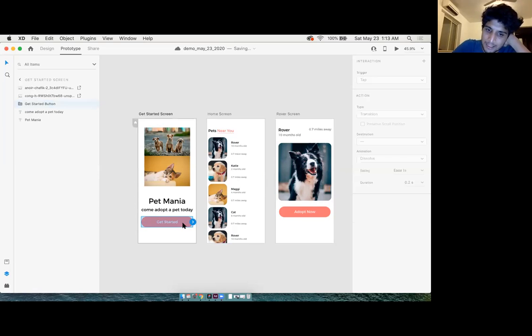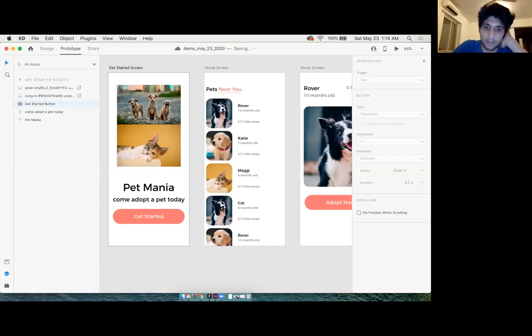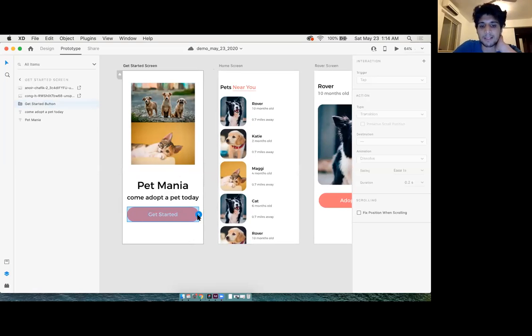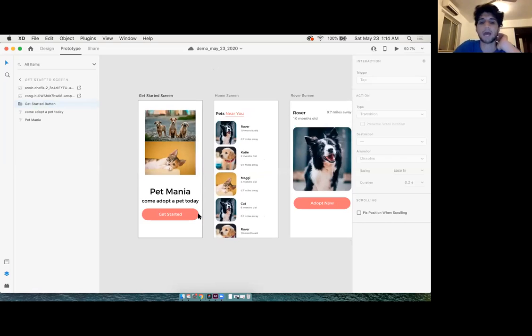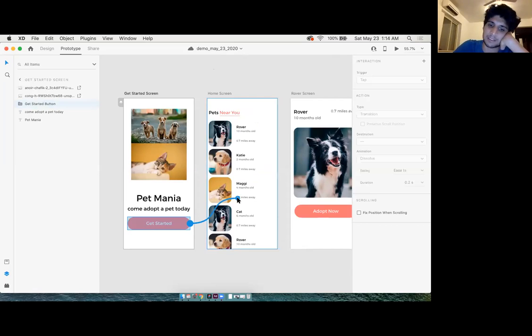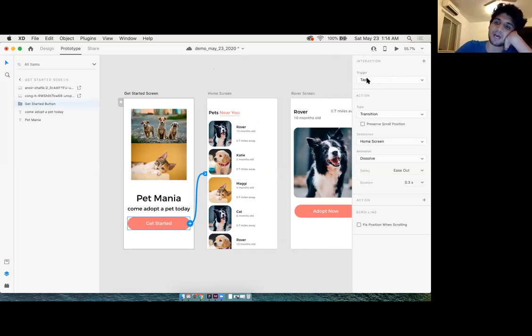So I'll select the Get Started button. Once I've selected the Get Started button, take a look at this arrow, which has come up in this small blue circle. I'm just going to go ahead and connect it to this page. Okay. And now pay attention to the right panel. You'll notice you have a tap trigger on. That's basically saying if someone was to tap on this button, take them to this page.